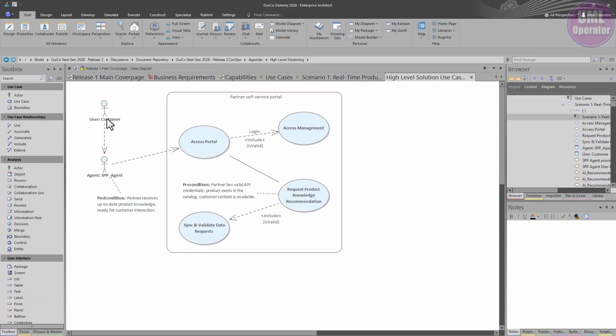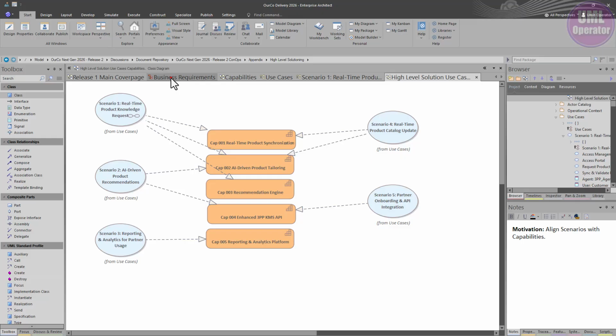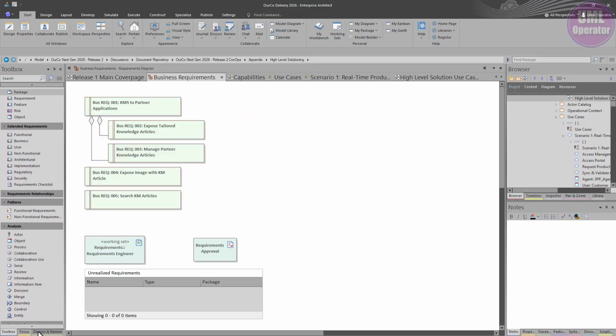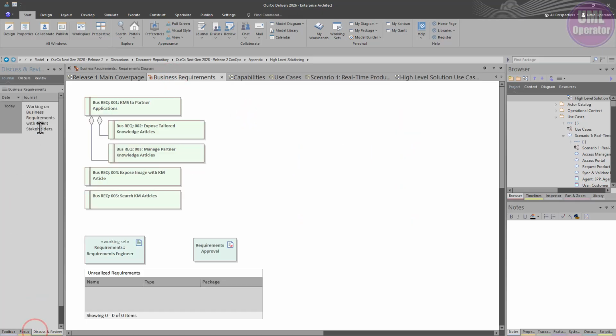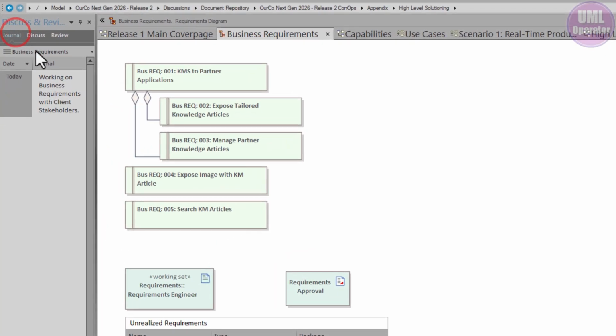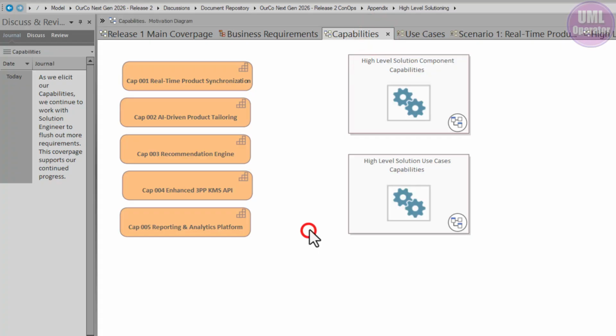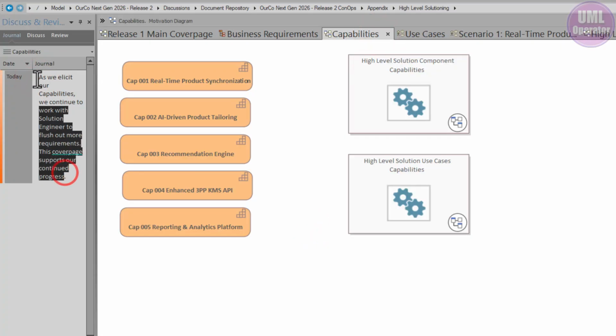The other pro tip, while you're working on working sets, is that you maintain a level of collaboration with the team and yourself. So we're using Journal in this particular case. The requirements engineer can come in and make a statement here that they're working on this particular diagram. They're also working on capabilities and made a journal entry here on what's taking place, what they're working on, and what they should be focused on.